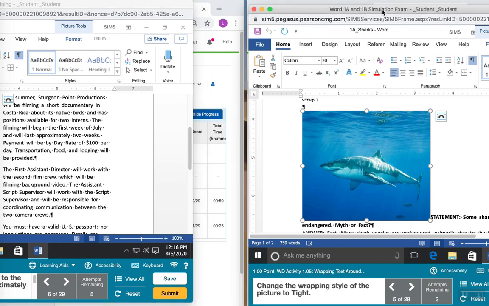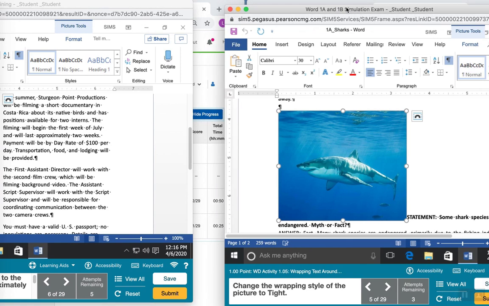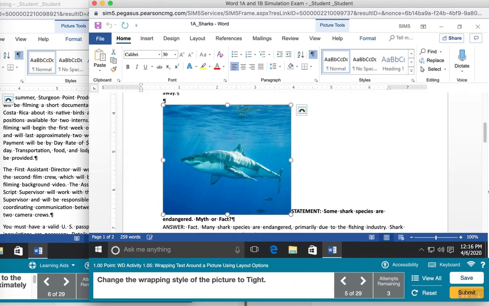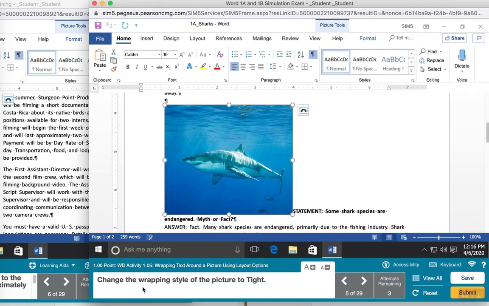So with that fresh in my mind, I'm going to move the training aside. I'm going to go back over to the exam. If I want, maybe I'll make the exam a little bigger. And it's the same, but with less detail. It says change the wrapping style of the picture to tight. So I know that it has to be selected first, and it shows that it already is selected.